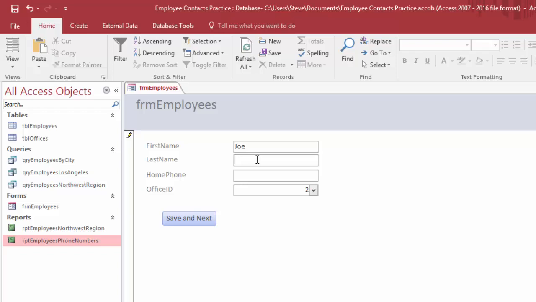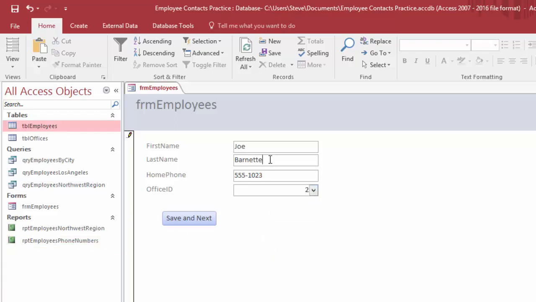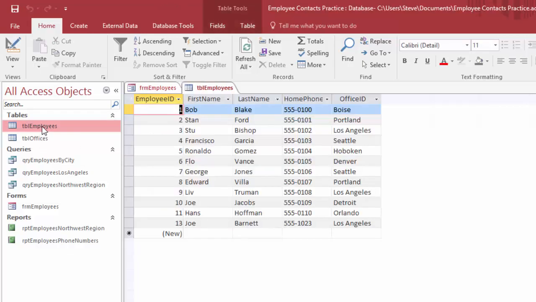And you'll see when I put this in, let's just call this Joe Barnett. Hopefully I spelled that right. Okay, and we've selected Los Angeles, and actually I think Barnett is spelled without an E. So we click Save and Next, and that brings us to a new blank record, but we can go back to our employees table, and you'll see that now we have a new employee listed. We have employee number 13, Joe Barnett, his phone number, and his office location.